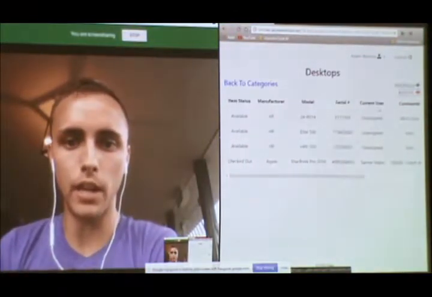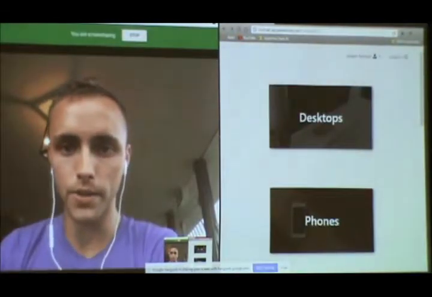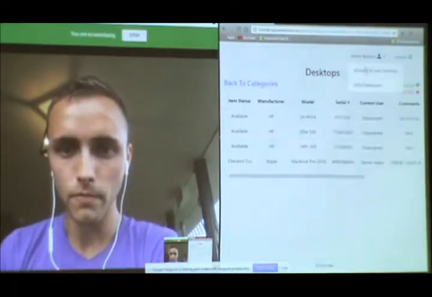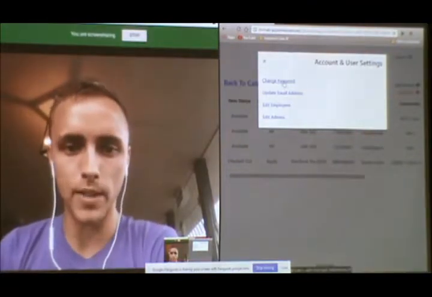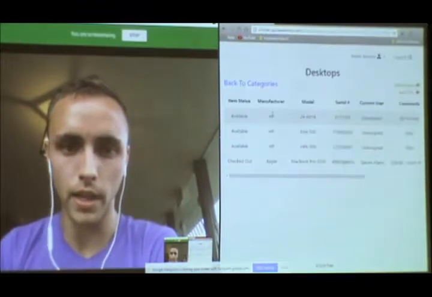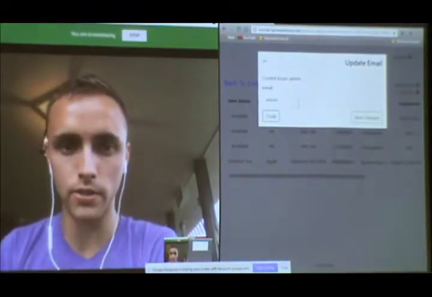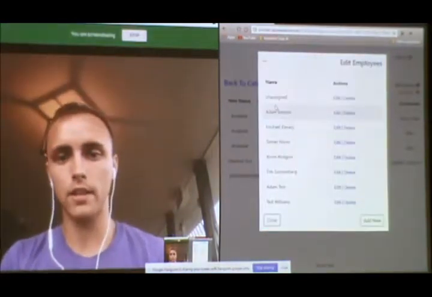And then if we click on our menu items, such as the name, we can open up account settings. So we can update passwords, emails, edit current employees that are with the company, edit administrators, the people that have access to our software here.